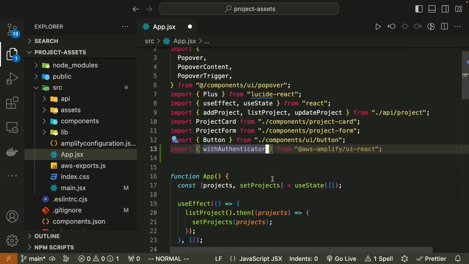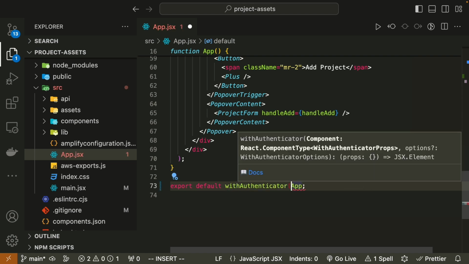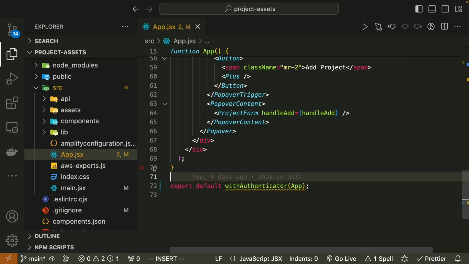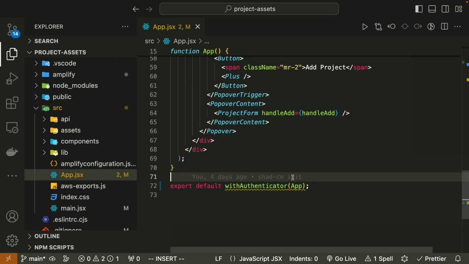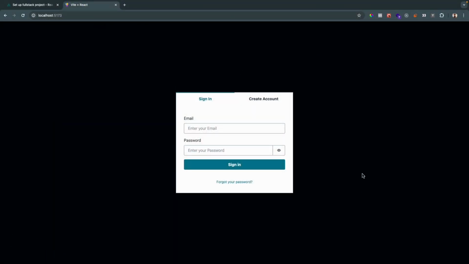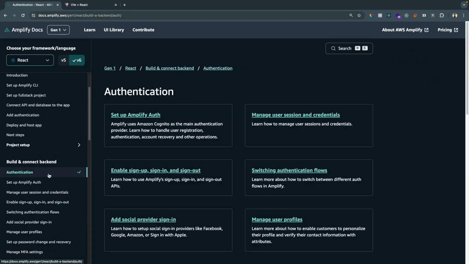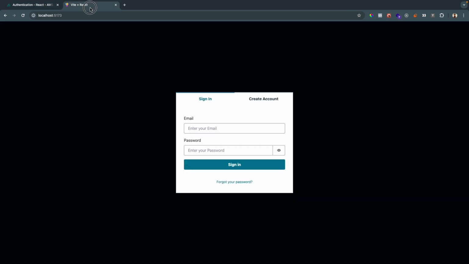If I take this higher order component and wrap our app component like this, then this higher order component will pick up that authentication that we have initialized in our backend, and our app will be behind that authentication. So now if I give it a save, and if everything is correct, we should have an authentication layer. And this is all customizable. If you visit the documentation, go to the authentication part, you can customize everything from the flow to the UI component. But for this video, I'm not showing you that; the default is fine for us.